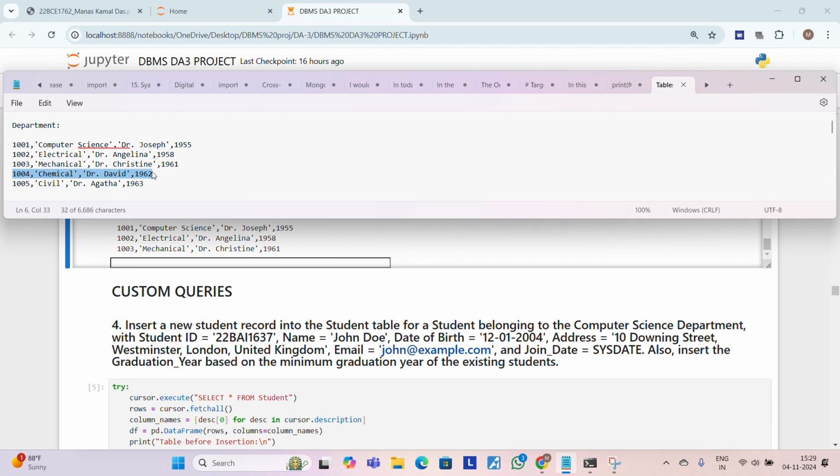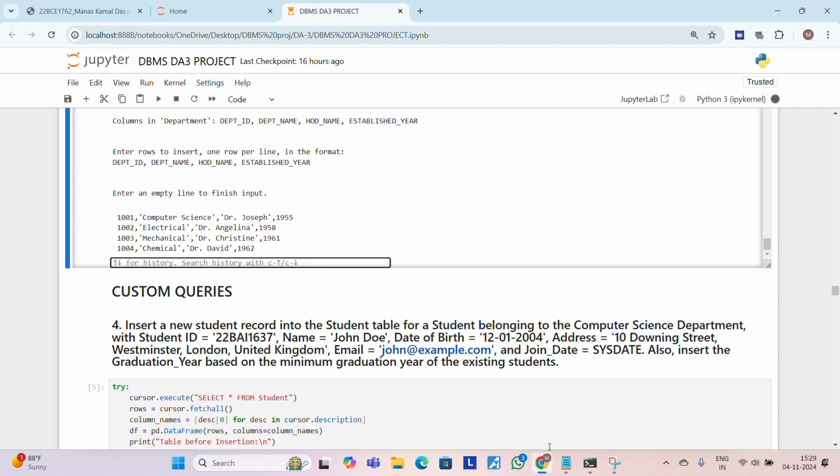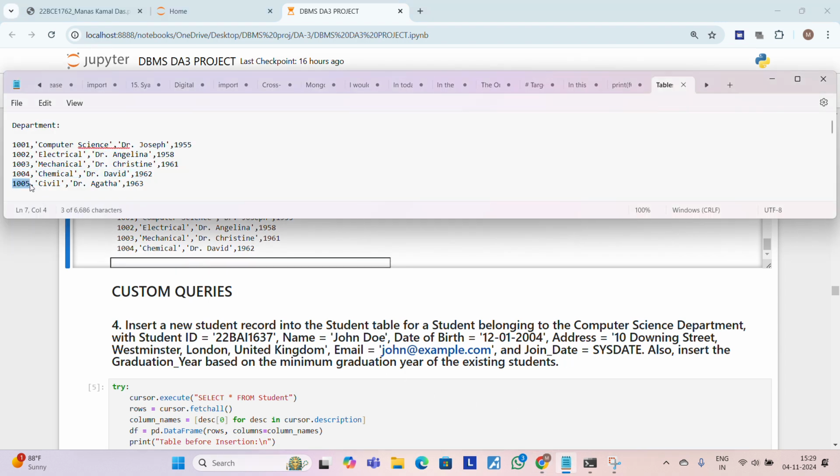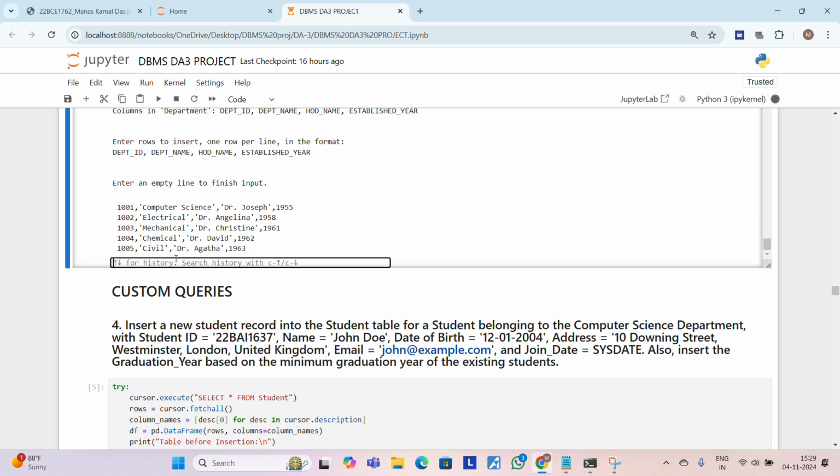Then the fourth row, 1004, which belongs to the chemical department. And then the fifth row, which belongs to the civil department. So I have entered all the 5 records in the department table. Now to finish the input, I'll just press a blank enter.